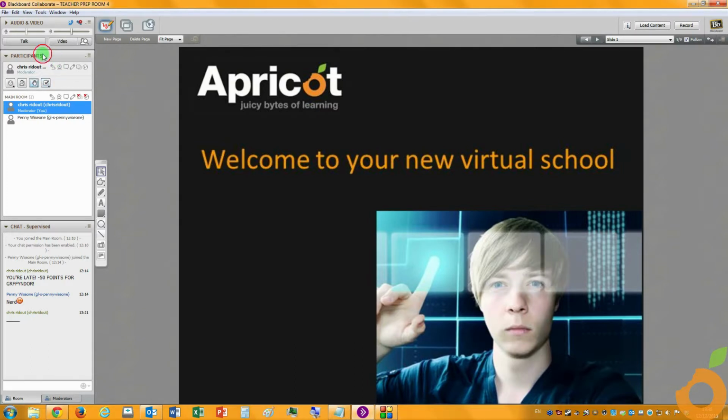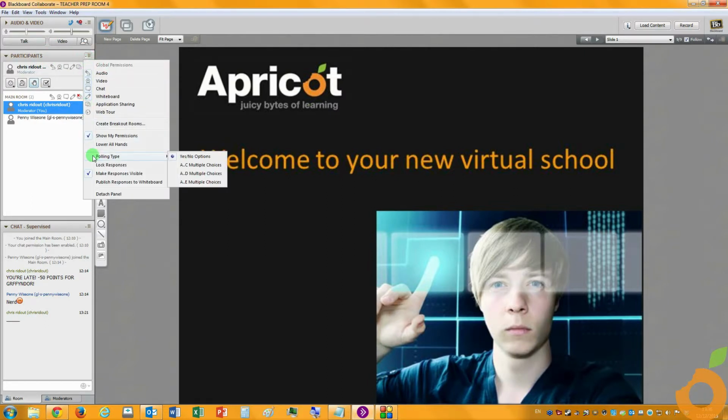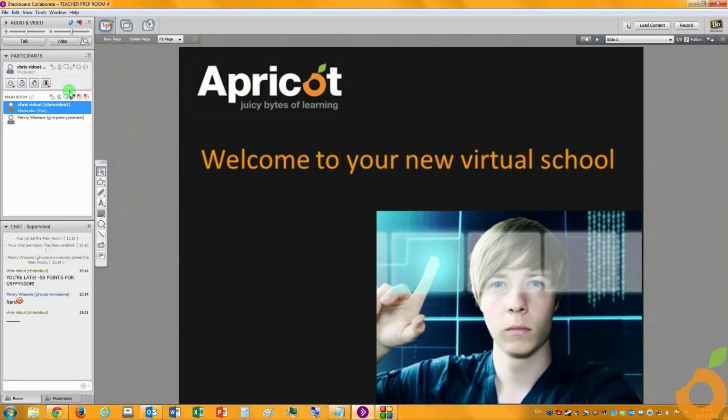So in the participants panel we have the options menu here, which I'll go into, and then I'll go to polling type and I'll choose A to C, which now changes the poll type to 3 separate options, which are A, B and C. So that could be red, blue or green. You'd have to label them accordingly, so red would be A, blue would be B, so on and so forth, and then they would choose and you would be shown what they have chosen, and you would get to see what each individual student has also chosen.